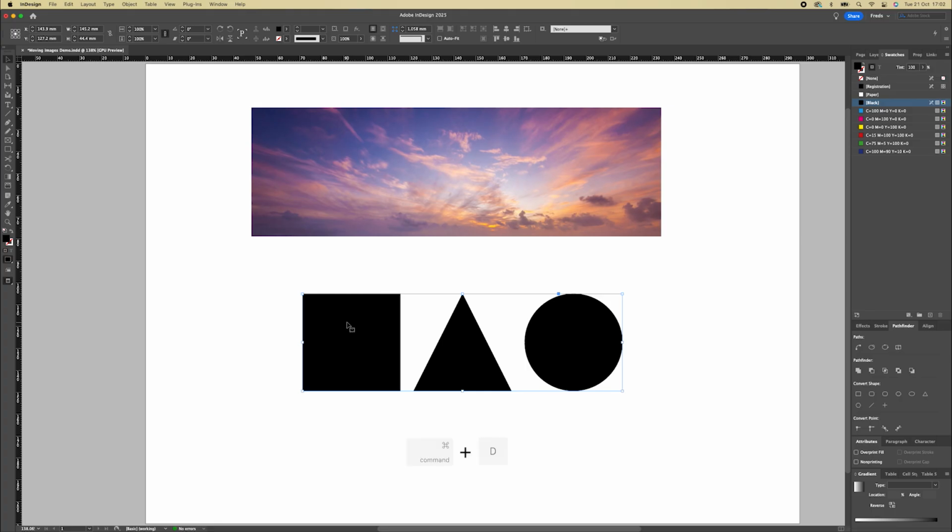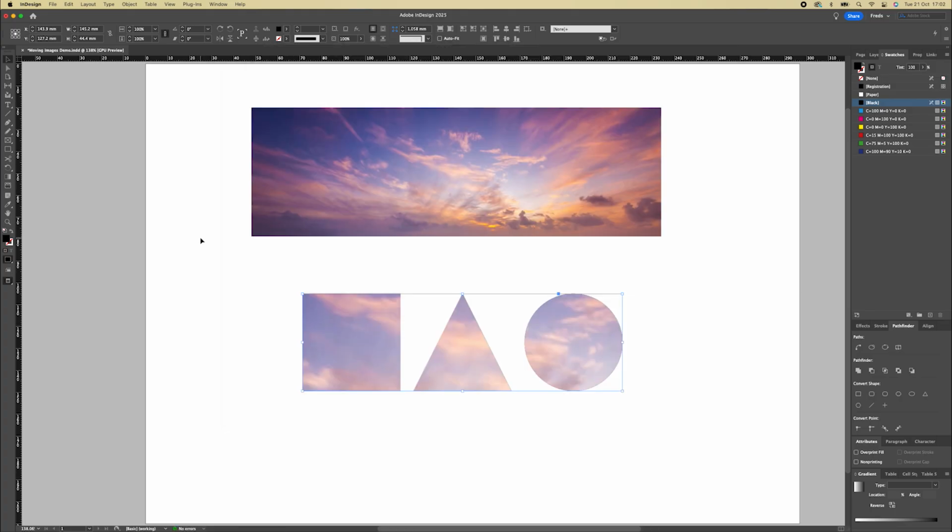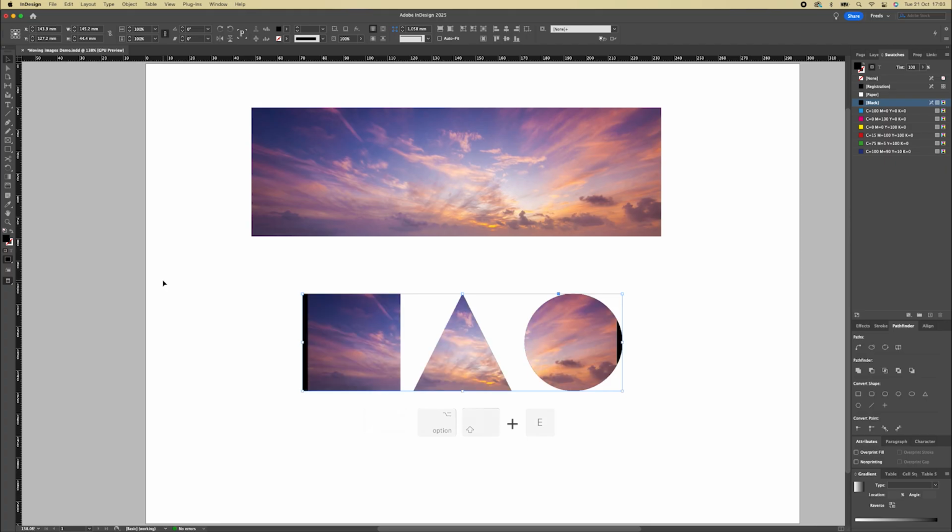So if we do Command D to place our picture, and we get our sunset again, that's a pretty cool effect. Holding Command, Option, Shift and E brings that image back in proportion within our shapes. Now what's happened here, if we go to our target, InDesign has reached the height of the image and it stopped at that, so it's not filled our width.